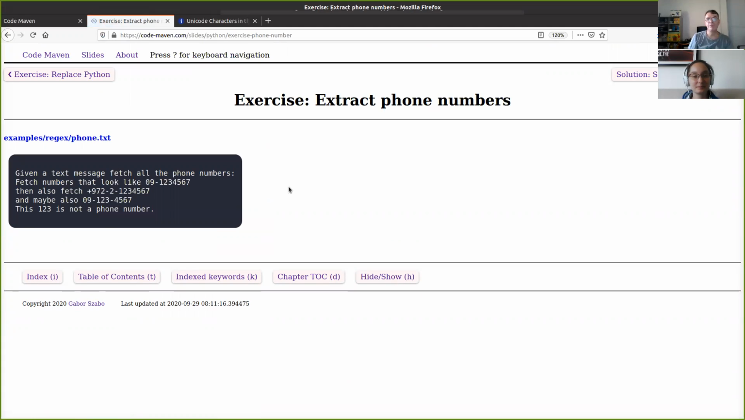Here we have the phone numbers that I showed you at the beginning, so you can try to extract the phone numbers from here. I don't have the credit card numbers. Probably better, it would be more motivating. Anyway, you have plenty of exercises.